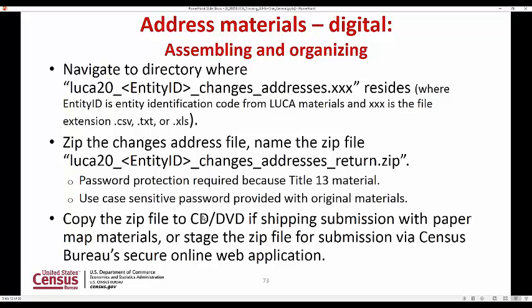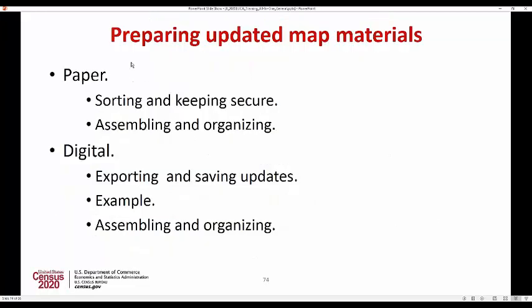So you'll get all this information on how to assemble and save the stuff back. Here we go, preparing updated map materials. Keep everything secure, and keep your digital stuff secure.